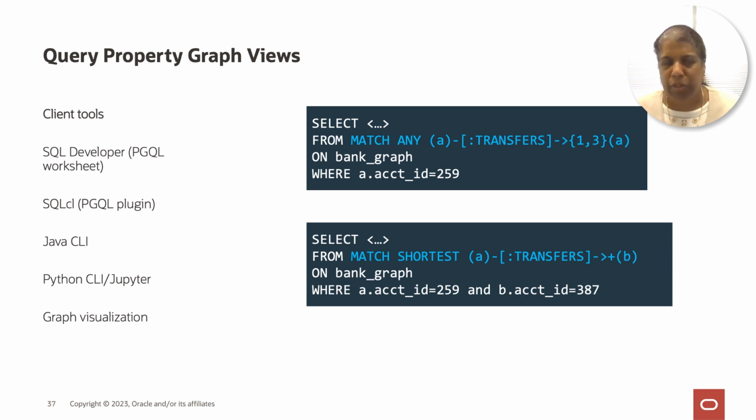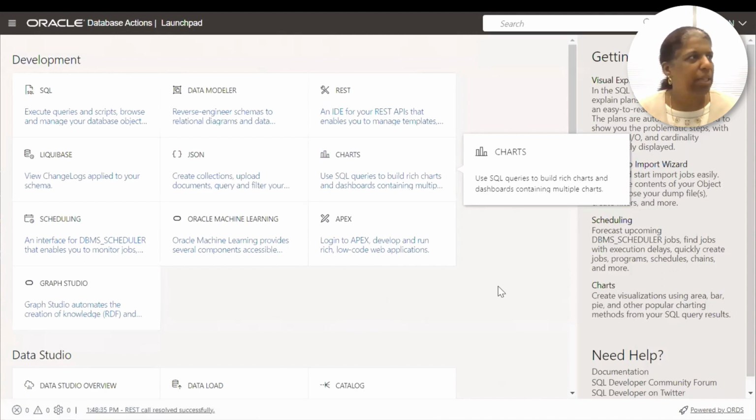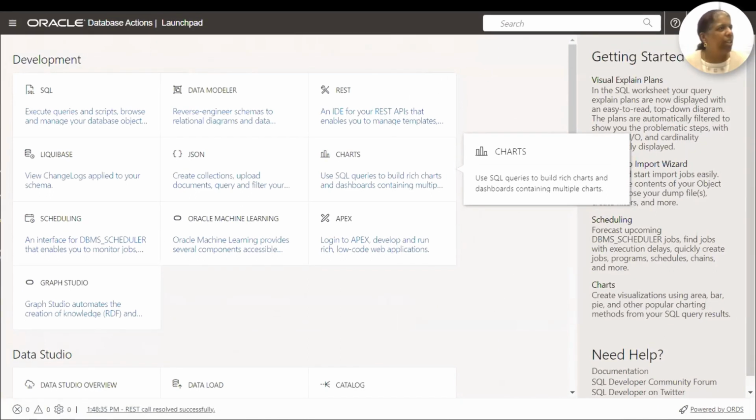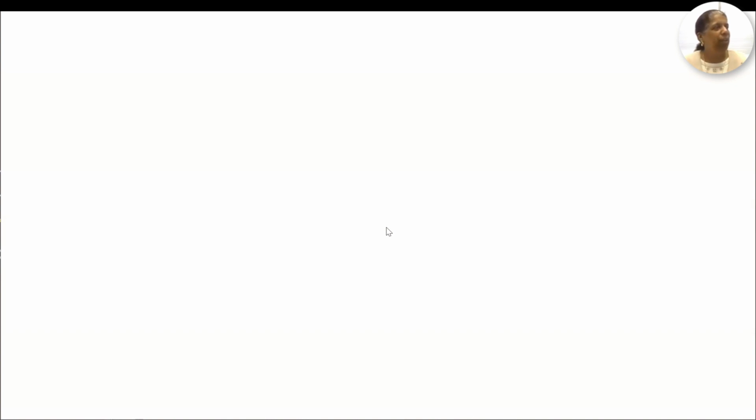We also have a graph visualization tool that allows you to submit graph queries, which will be submitted to the database. As you will see with Graph Studio in Autonomous Database, the visualization is integrated with the notebook. So let's switch over to an Autonomous Database console here so that we can run some of these queries. You can see here in Database Actions, you have this Graph Studio card, and that's how you click to open Graph Studio.